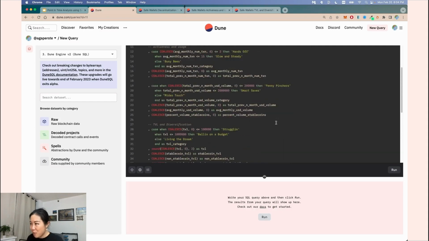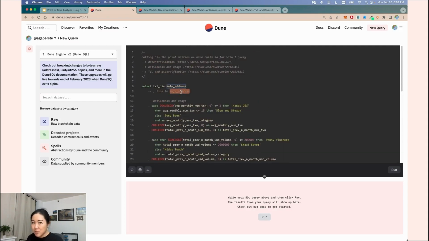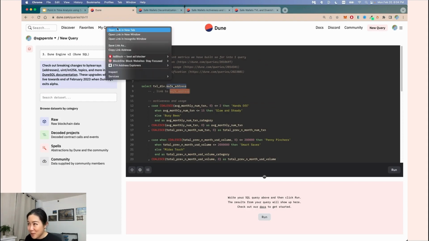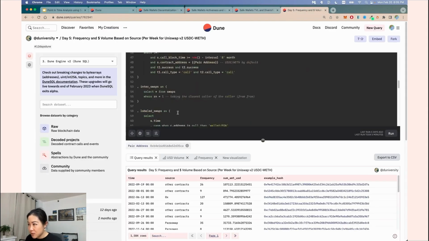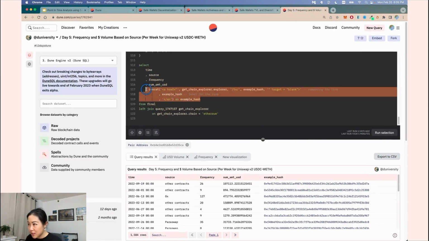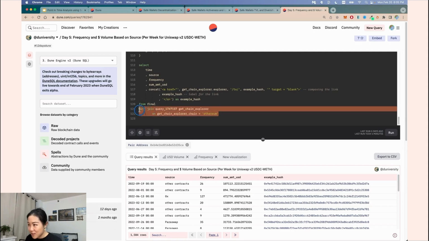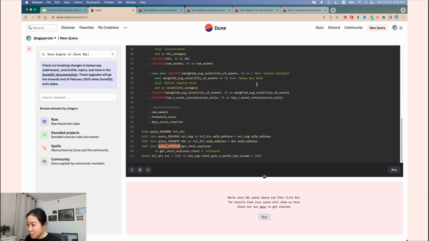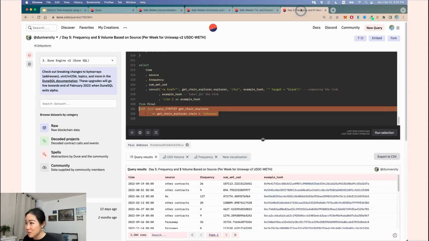Before we run, let's go back to revisit how do we create a link. I definitely don't remember how to do it off the top of my head, but I have other queries where we've done it. 12 days of Dune. I found this day 5 query, going to take this as an example. Actually, going to first do the left join on this. So here, this query allows us to make result text linkable. So we're gonna just do that.